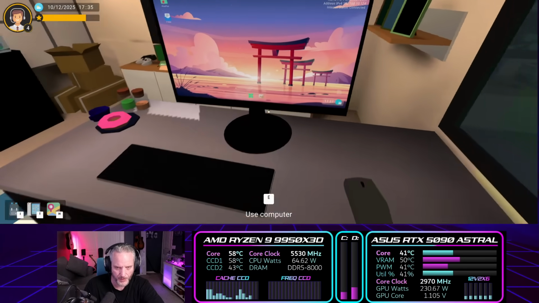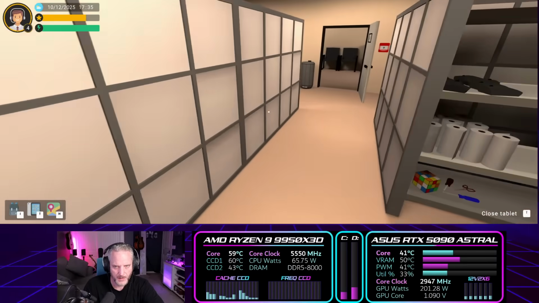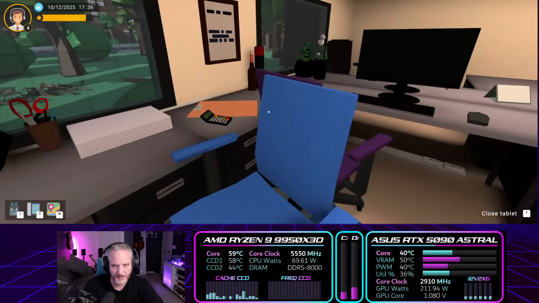I'll leave the computer on. Screw it. What a clean desk.